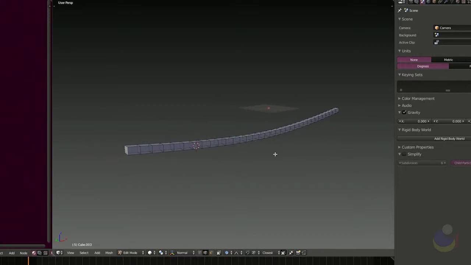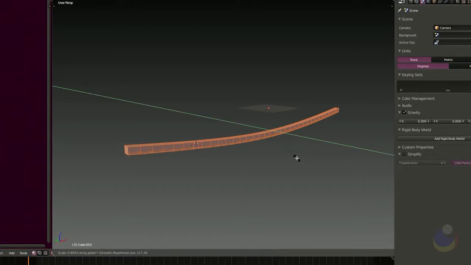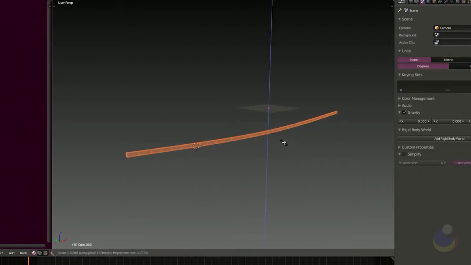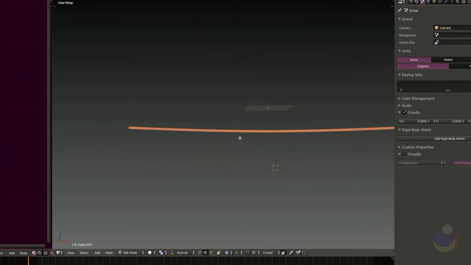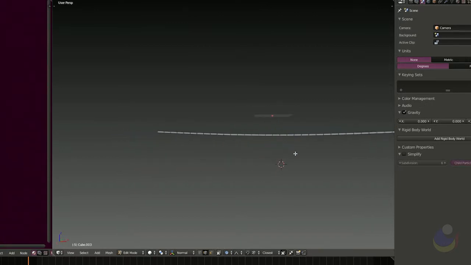I'm going to scale it down. So I'm just going to do that really quickly by selecting all the pieces with A, hitting S, and I'm going to hit Y to scale it along the Y axis, and hit S again and scale it along the Z axis. You'll notice that actually, let's do a little more along Z. You'll notice that actually changes how drooped my clothesline is.